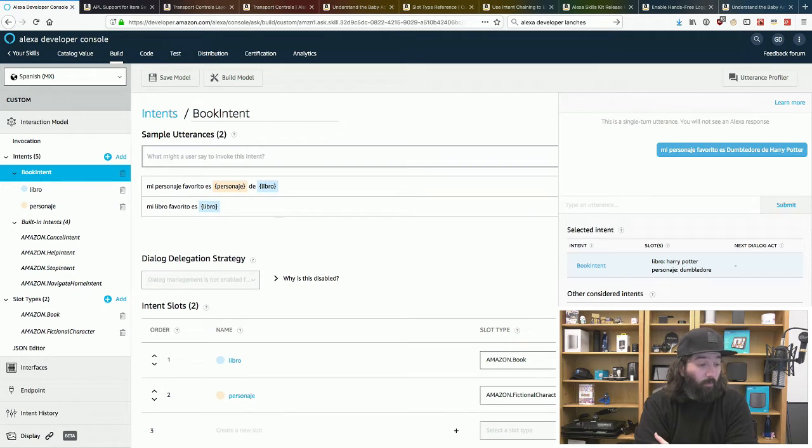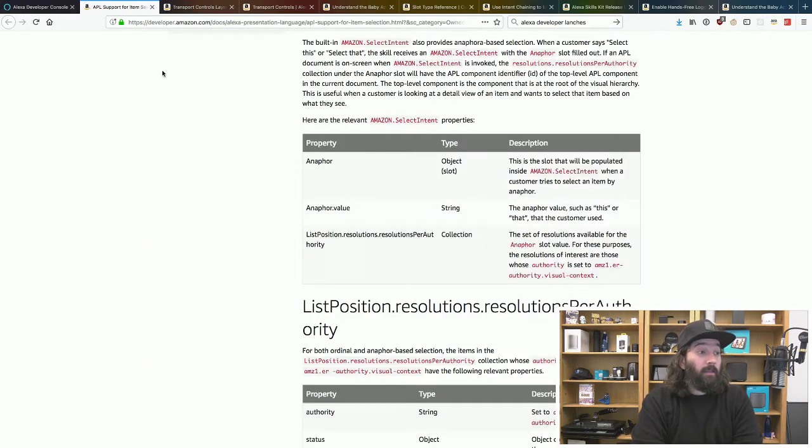And then we have another feature, or two features, that we're going to talk about that are for the Alexa presentation language. And we're going to take a little bit more time to talk about at least the first one of these. The Alexa presentation language is a new way of showing rich graphical interfaces on the devices that have a display on them.